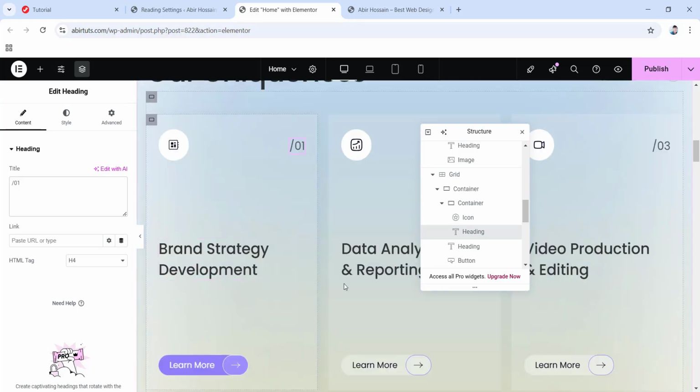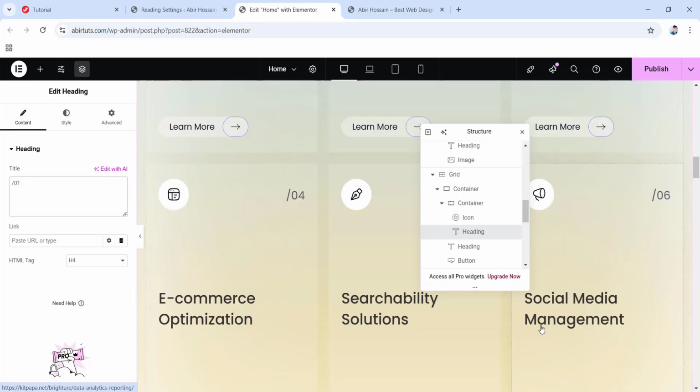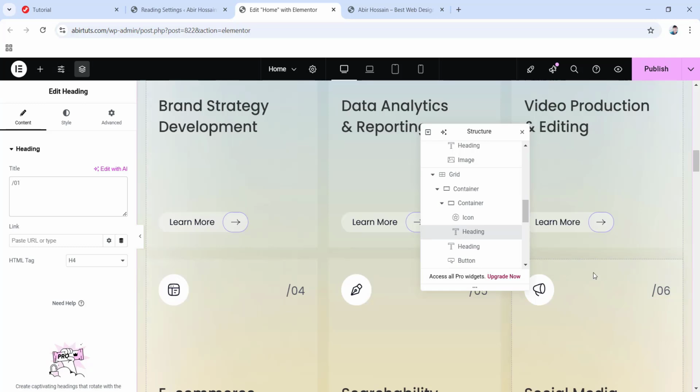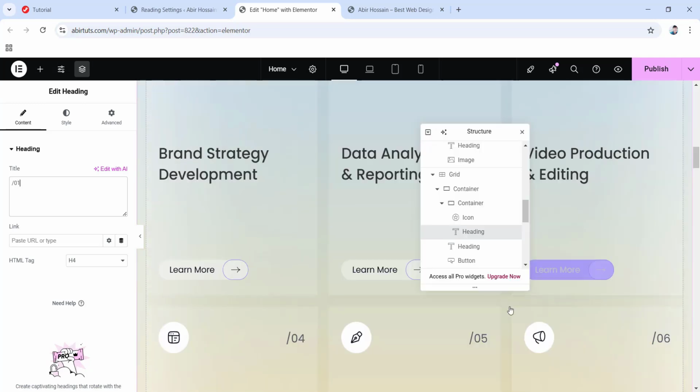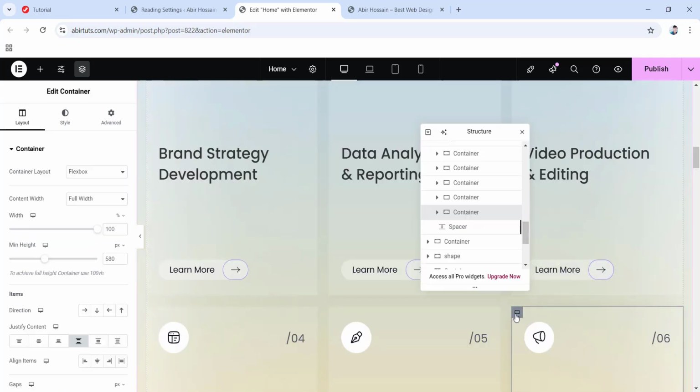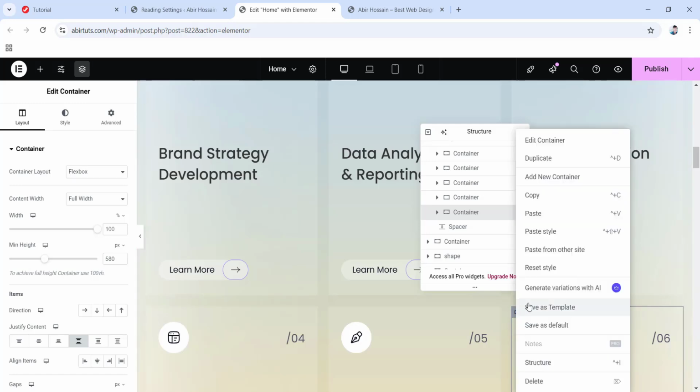And then if you scroll down, you can actually duplicate one of these. So you can just choose this whole container. So this one, this is our service 6 container. So you can just right click on it and click on duplicate.